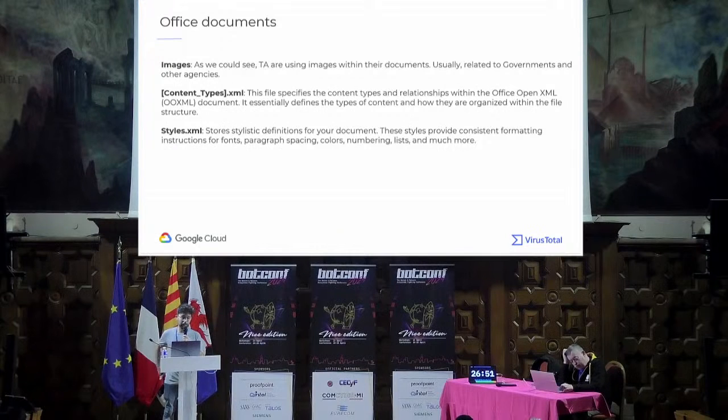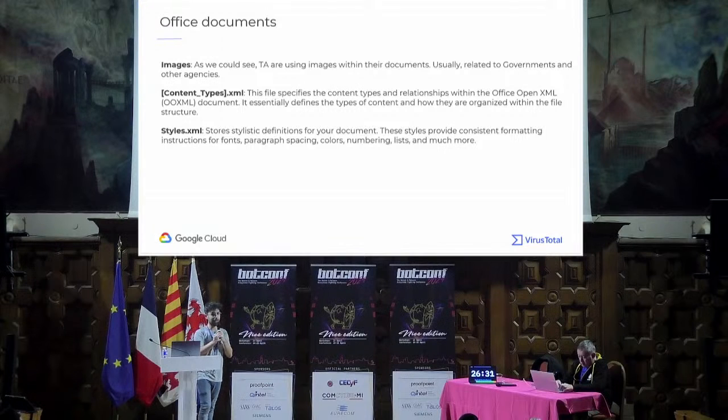There is also another artifact, which is called the content types. This file specifies the content types and relationships within the Word document, and is automatically created when you are creating the Word document in your system, okay? So for example, if in your Word document you are embedding some image, then the content type is going to add a line telling that a PNG format file, for example, is embedded inside the Word document, okay?